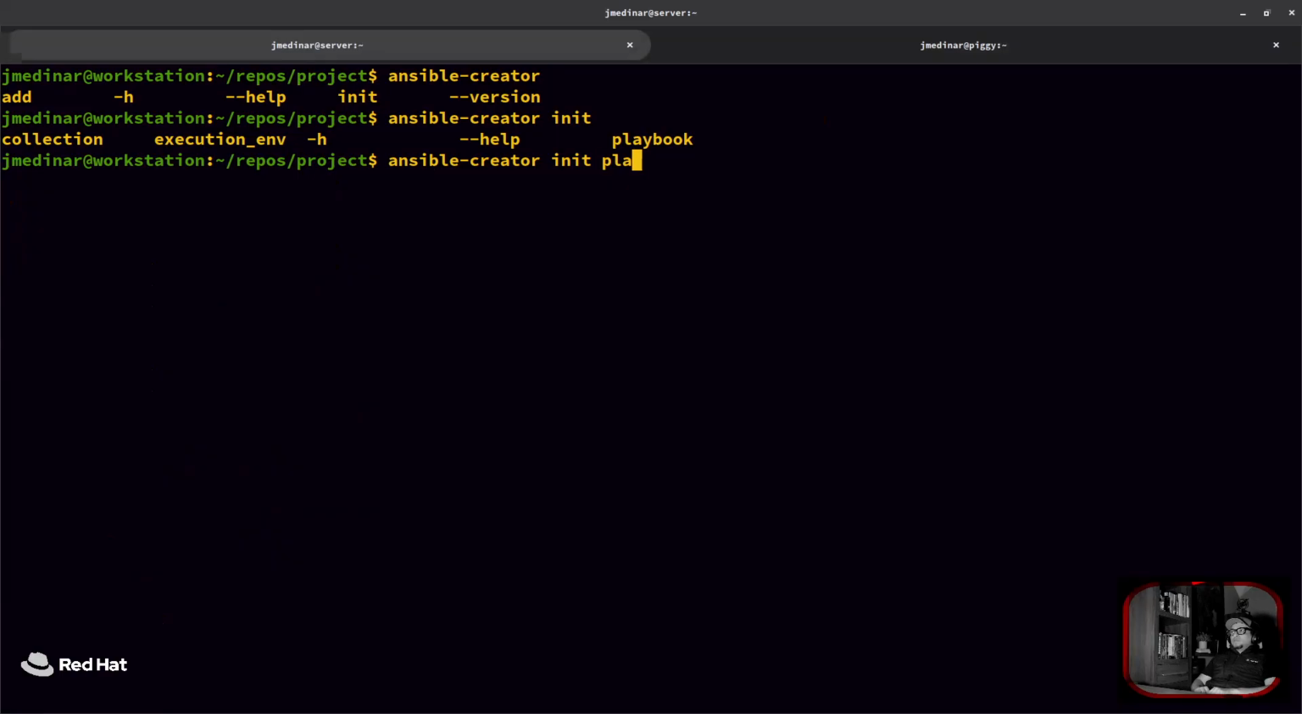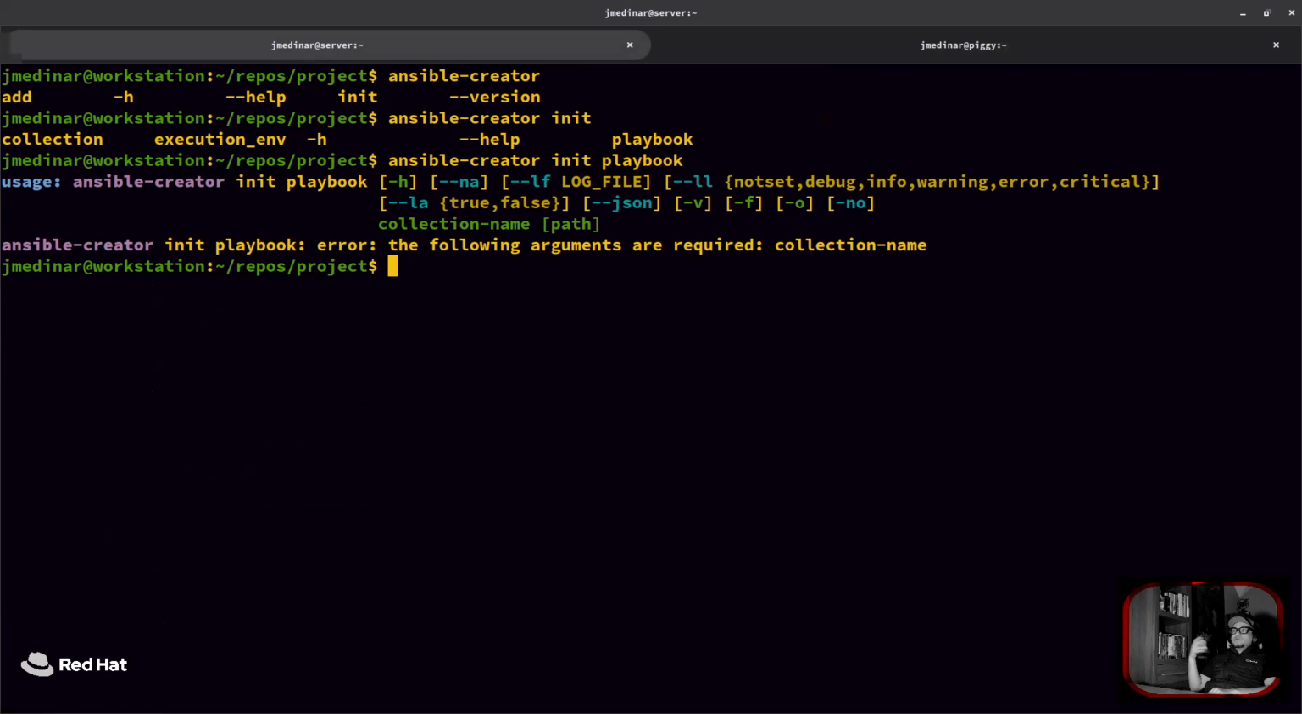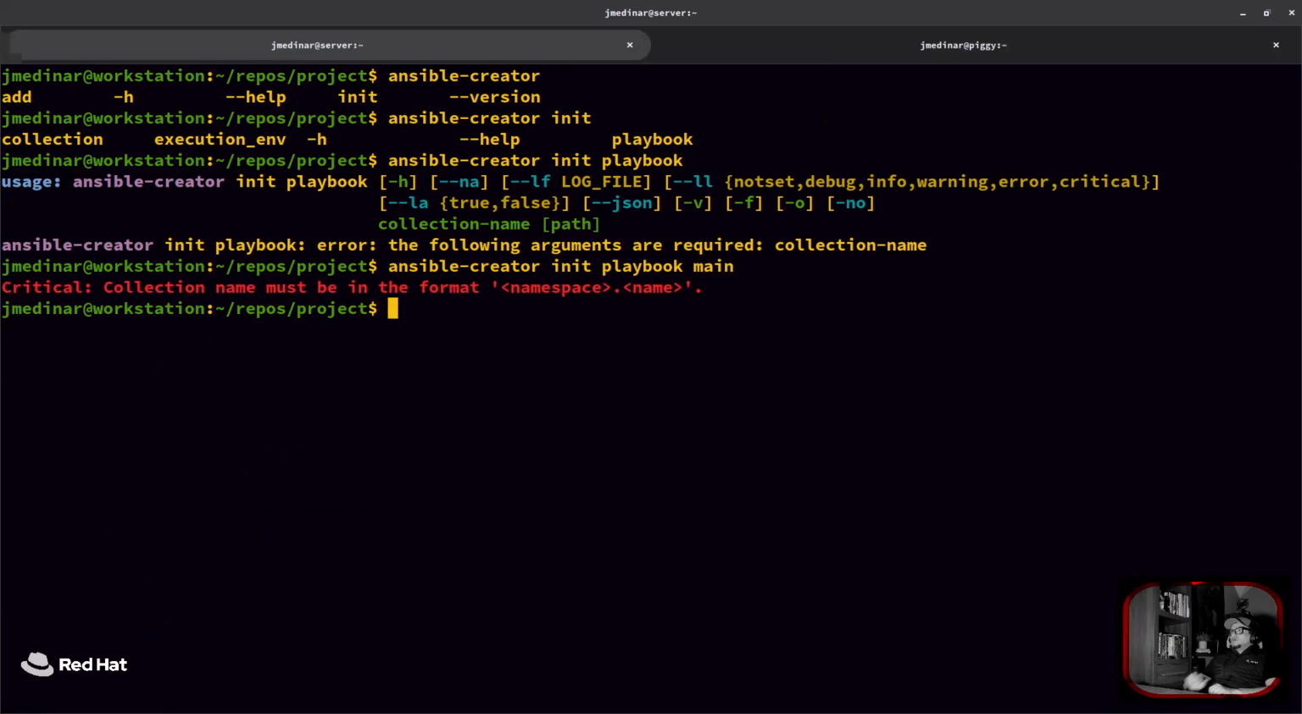So if I want to create a playbook and I just hit enter, it will tell me that it requires a name. If I just call it main, it will say that the name needs to have a valid collection format, meaning that it requires a namespace or an organization and a name. A namespace can be just a user, your username on Galaxy, your username on your organization, or even the organization name or your department or whatever the case might be.